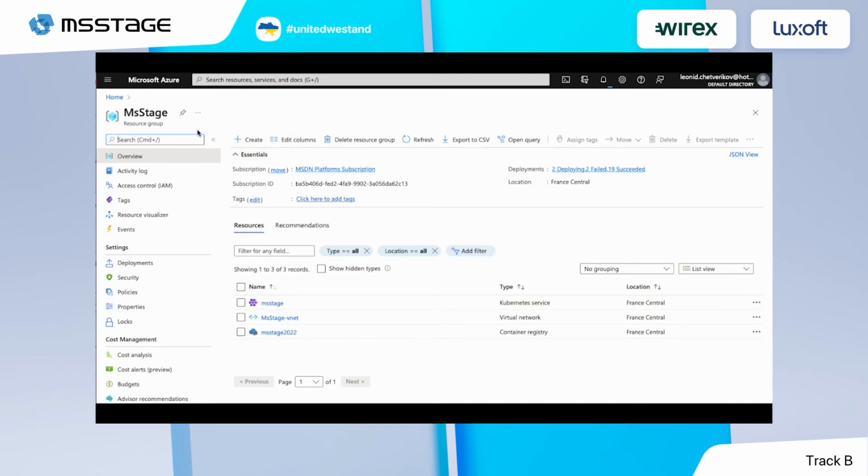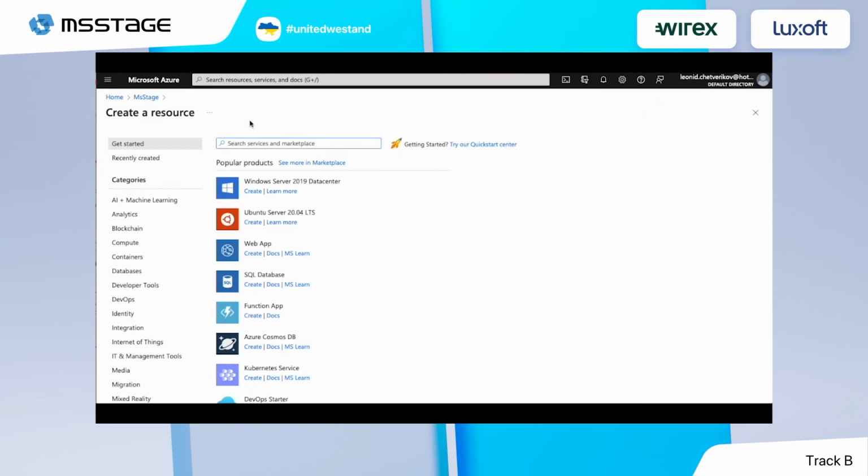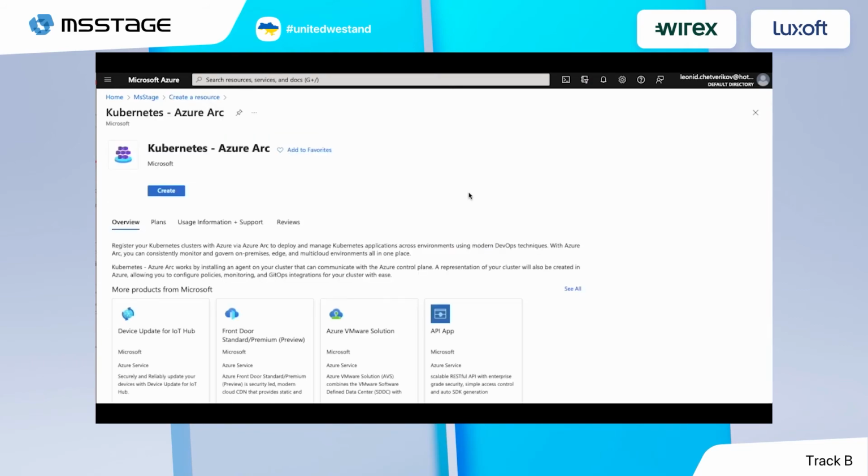Okay, next, the scope of the resources that we need to create a GitOps connection is the Azure Arc enabled Kubernetes service. As you see, deployment succeeded and the cluster is created. So let's create this Azure Arc enabled Kubernetes. Let's type ARC, Kubernetes Azure Arc. It will open a new wizard for us.